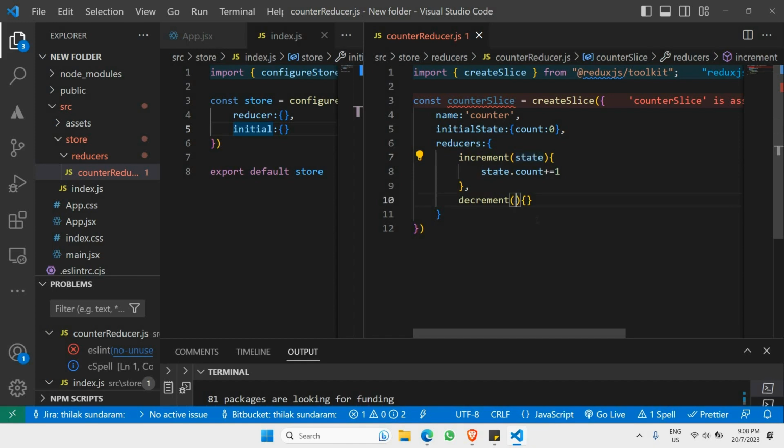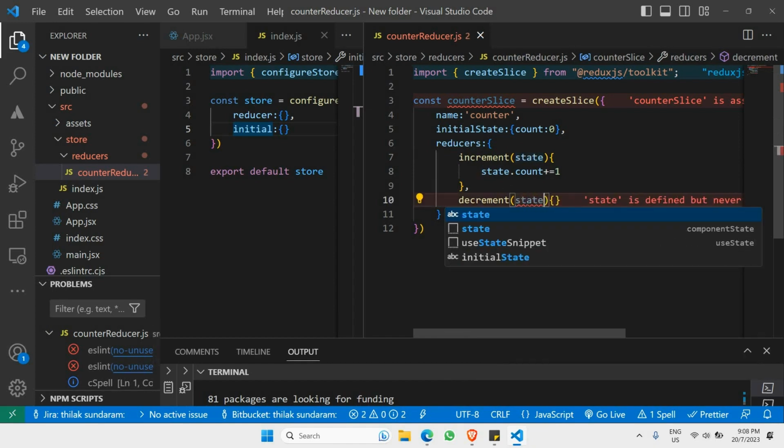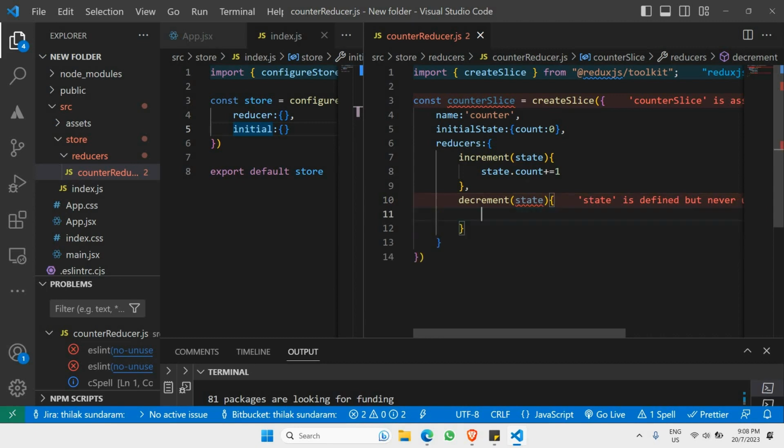And the same thing applies for this particular decrement as well, where I just need to call the state as the parameter. And inside here, I'd like to just copy and paste it right here, and we can just make it a minus instead of plus, so that way we're able to reduce the value of the current state, by the way. And of course, once we have done the functions, we're able to export them.